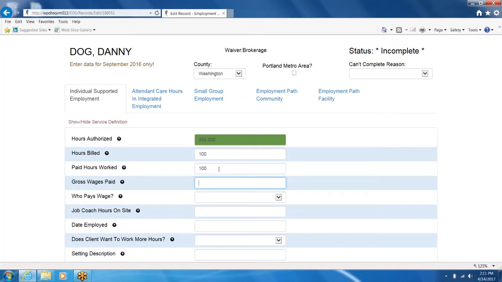Now this difference here is just in case billed time for individual supported employment is included but not paid for by the individual. So let's say there's unpaid breaks or lunch schedules and you billed for 100 hours, but in fact the client here, dog Danny, worked only 90 hours, and so you can have that difference in numbers in those two. And then for dog Danny, let us say he earned $1,100, and we'll enter that in there. Then something on the right here automatically calculates what the hourly wage is for that client.